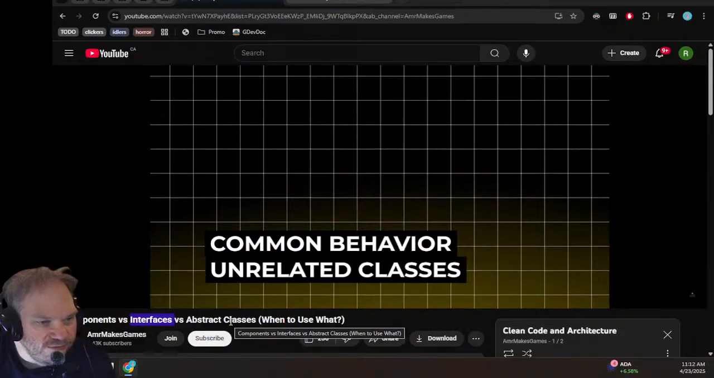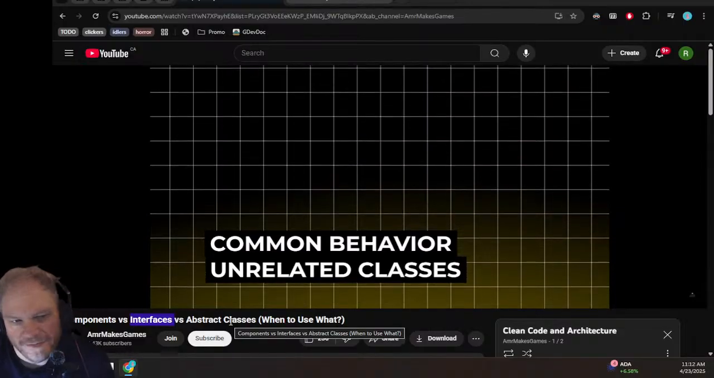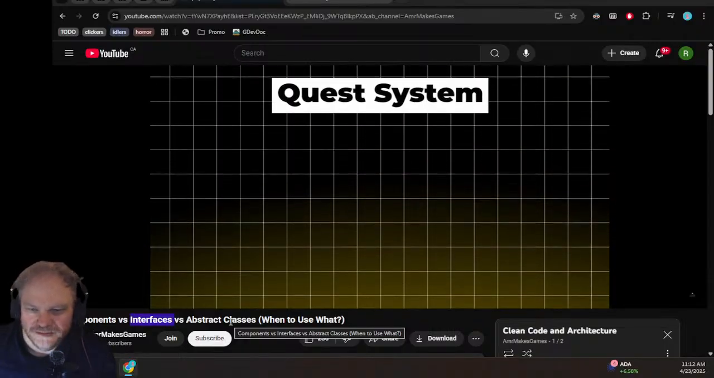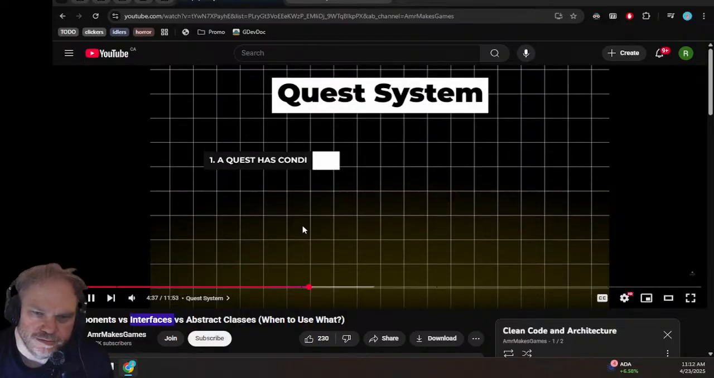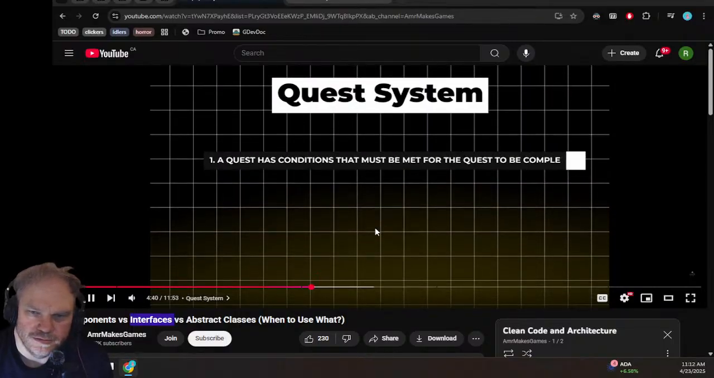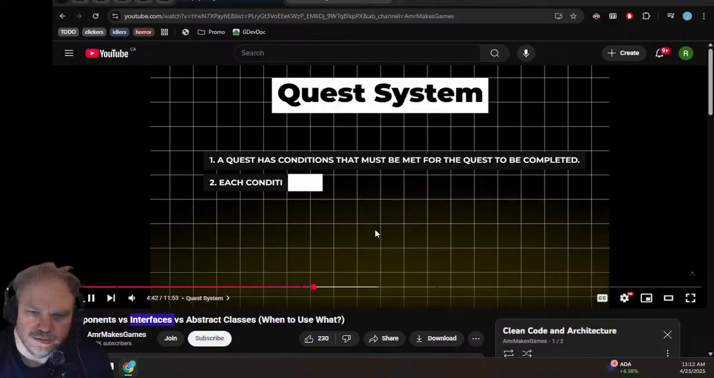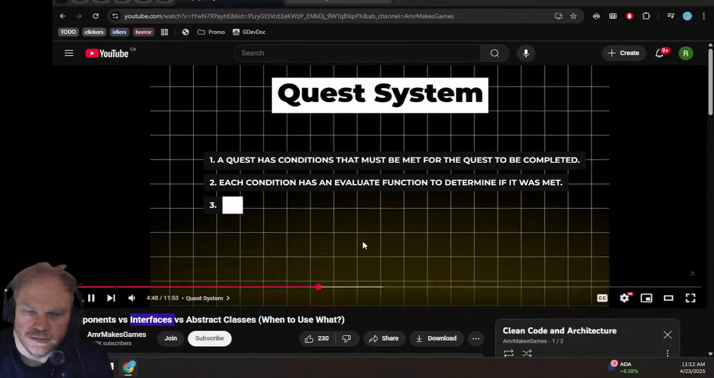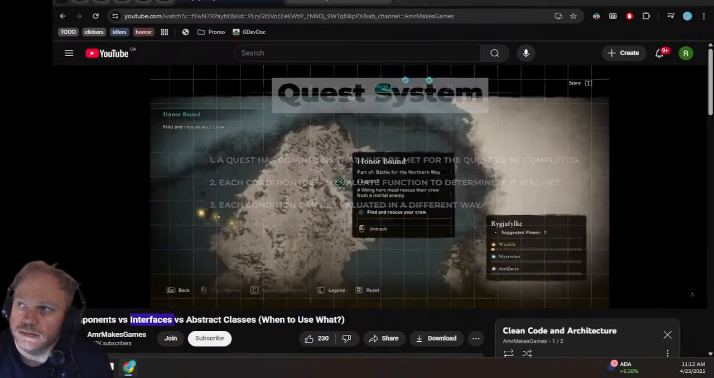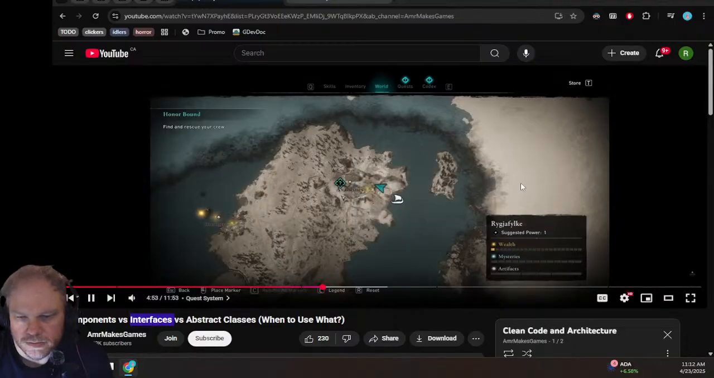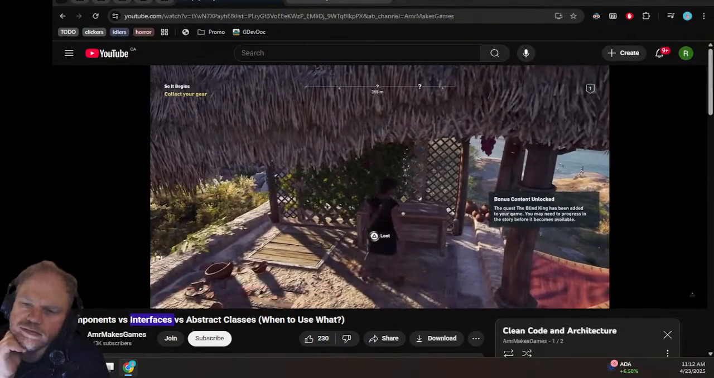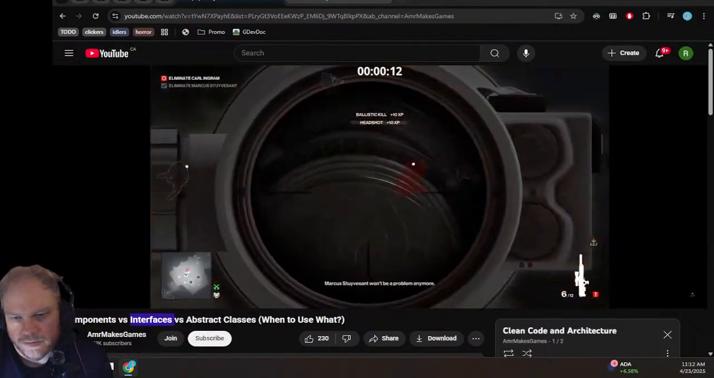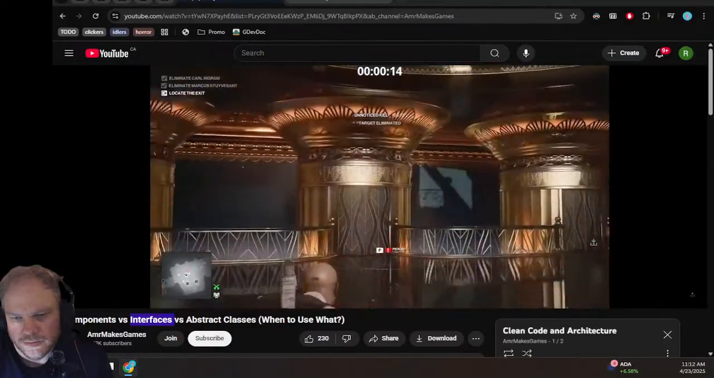What if we had common behavior between related classes? Let's say you are trying to make a quest system with the following requirements. A quest has a list of conditions that must be met for the quest to be complete. Each condition has an evaluate function to determine whether that condition was met or not. Each condition can be evaluated in a different way. We can have a location condition that checks if the player is at a specific location, a collectible condition that checks if the player has a specific item collected, and a kill condition that checks if the player killed an X amount of some enemy class.